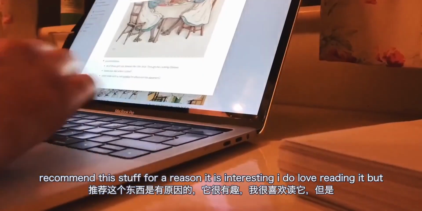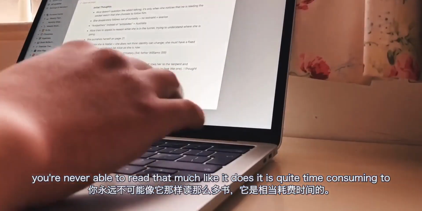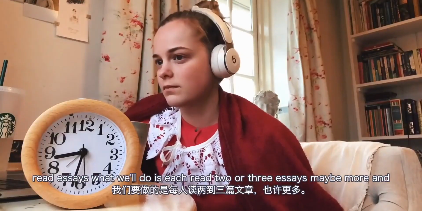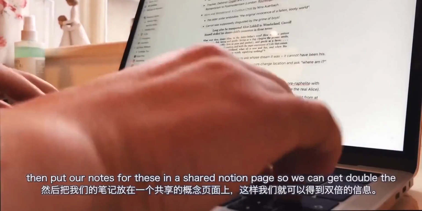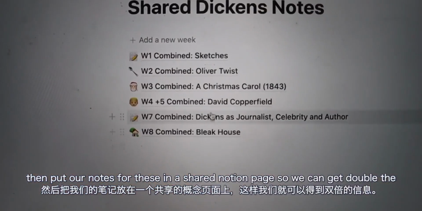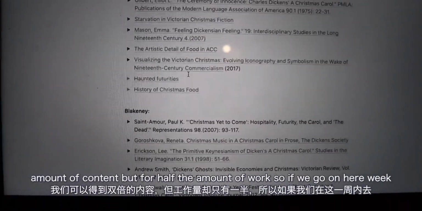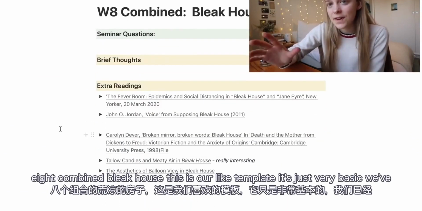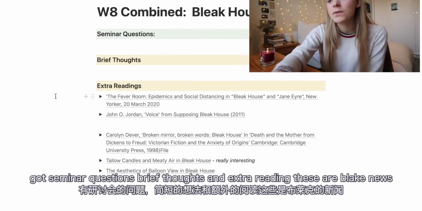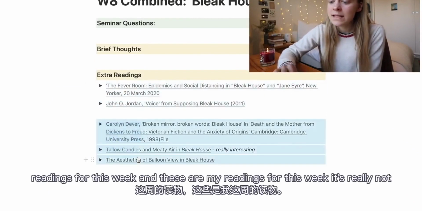It is interesting, I do love reading it, but you're never able to read that much. It is quite time consuming to read essays. What we'll do is each read 2 or 3 essays, maybe more, and then put our notes for these in a shared Notion page, so we can get double the amount of content but for half the amount of work. So if we go on here, week 8 combined Bleak House, this is our template. It's just very basic. We've got seminar questions, brief thoughts, and extra reading. These are Blakeney's readings for this week, and these are my readings for this week.